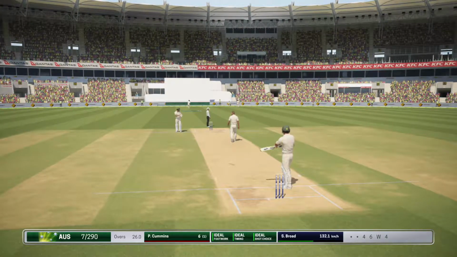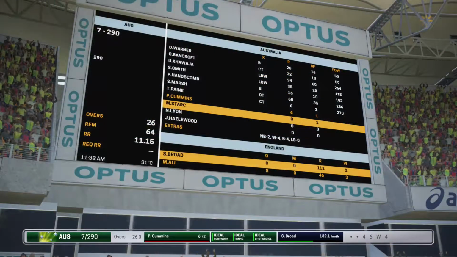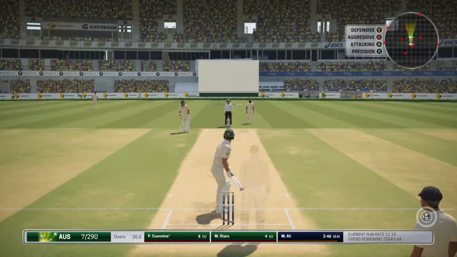Great shot. They'll get four. Broad has had a good over there. Gave away a few runs, but more importantly, got the wicket.